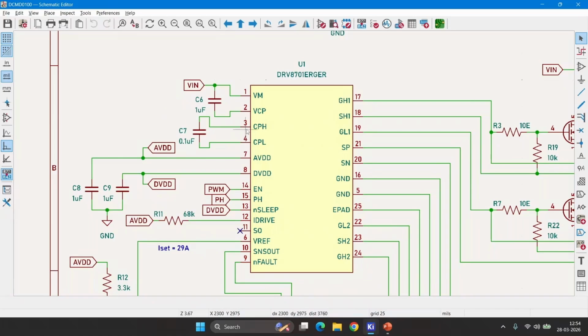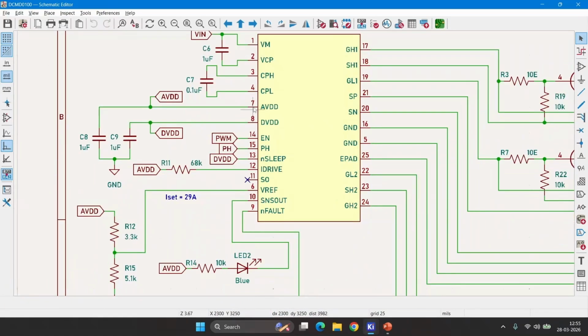Third and fourth pins are charge pump high and charge pump low pins. As per the datasheet recommendation, we have connected a 0.1 microfarad high quality ceramic capacitor. Seventh pin is AVDD, which is a 4.8 volt analog supply regulator pin. Eighth pin is DVDD, which is a 3.3 volt digital logic supply regulator. These two pins, AVDD and DVDD, should be decoupled with a high quality 1 microfarad ceramic capacitor.